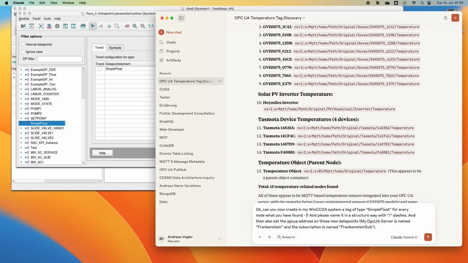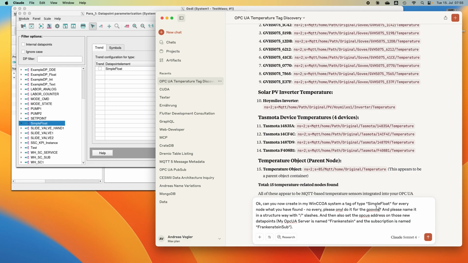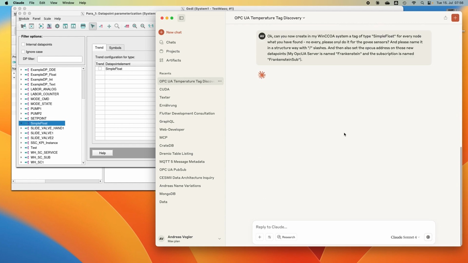Let's say not every node, please only do it for the UV sensors. And please name it in a structured way with slashes, and then also set the OPC UA address on those new data points. And here I just give a hint that my OPC UA server in WinCC OA architecture, which I have pre-configured, is named Frankenstein, and the subscription which should be used is Frankenstein sub. So let's see if it is able to do that.